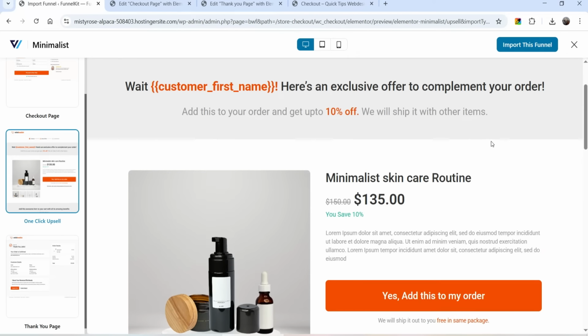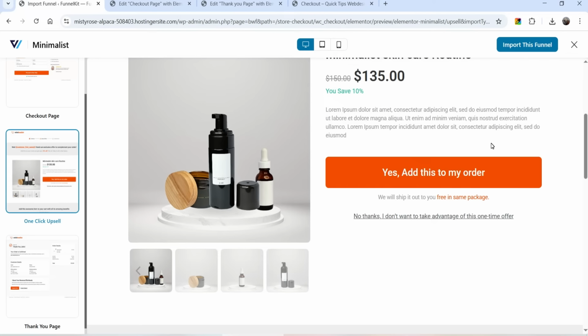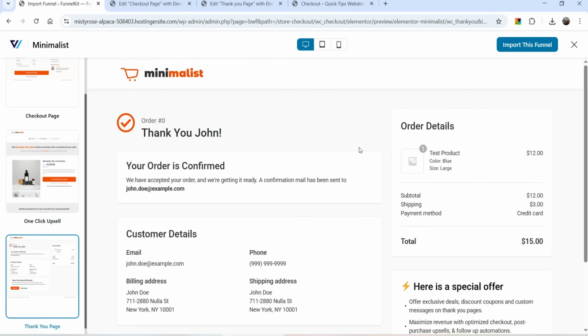This is how the one-click upsell will look. Here you can promote one of your best-selling products. If the customer wants to add that product in the order, they can click on it and it will add the product automatically and it will make a purchase automatically. Below that you will see no thanks. If the customer is not interested, then they can click on no thanks and it will not add that product and it will go directly to the thank you page. And this is how the thank you page will look. Again, you can customize all these pages.